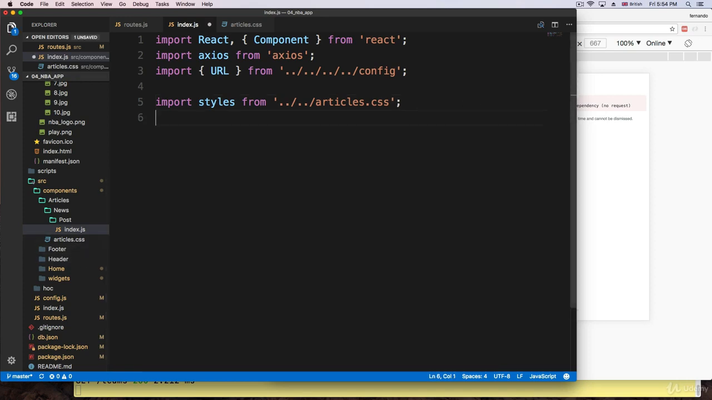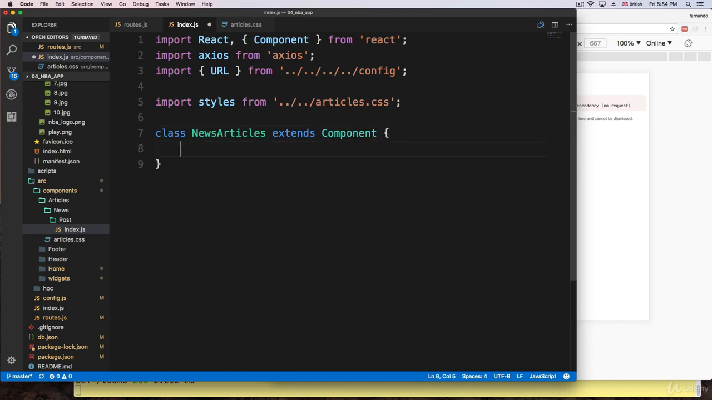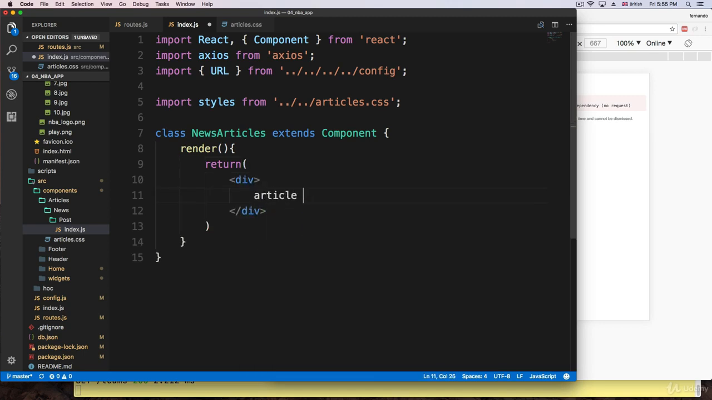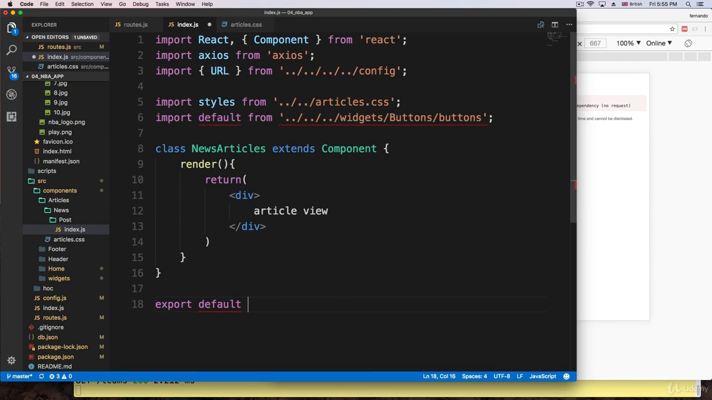Okay. So now I'm going to create the class. It's going to be class, then NewsArticles, and extends Component. I'm going to open and close, and I'm going to be rendering something. Render, open and close. And then, of course, we need to do the return. And the return for now is going to be a div with "article view", whatever. And then, of course, export default, and the name of the class.